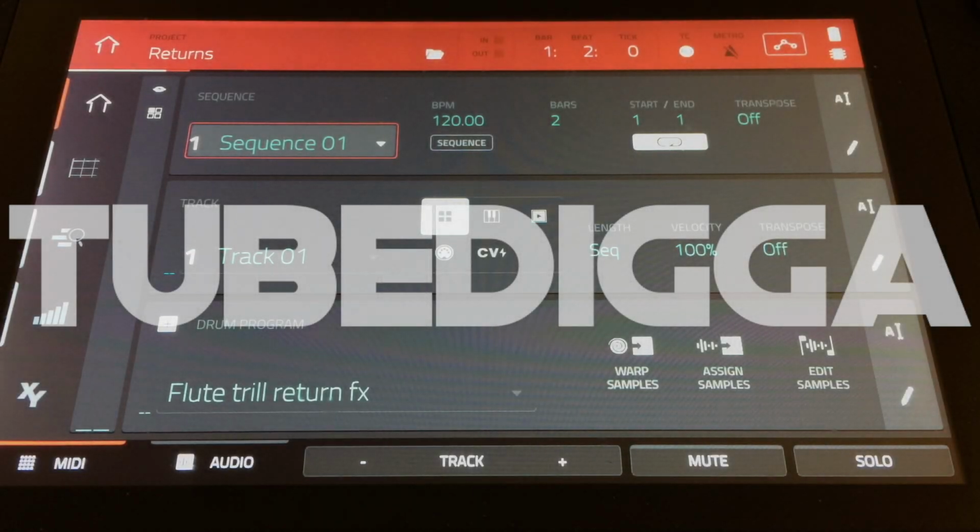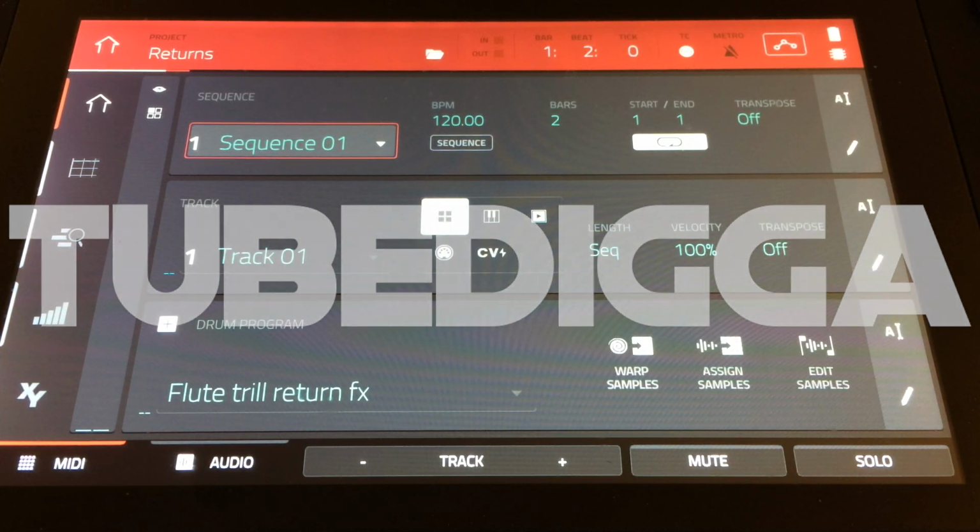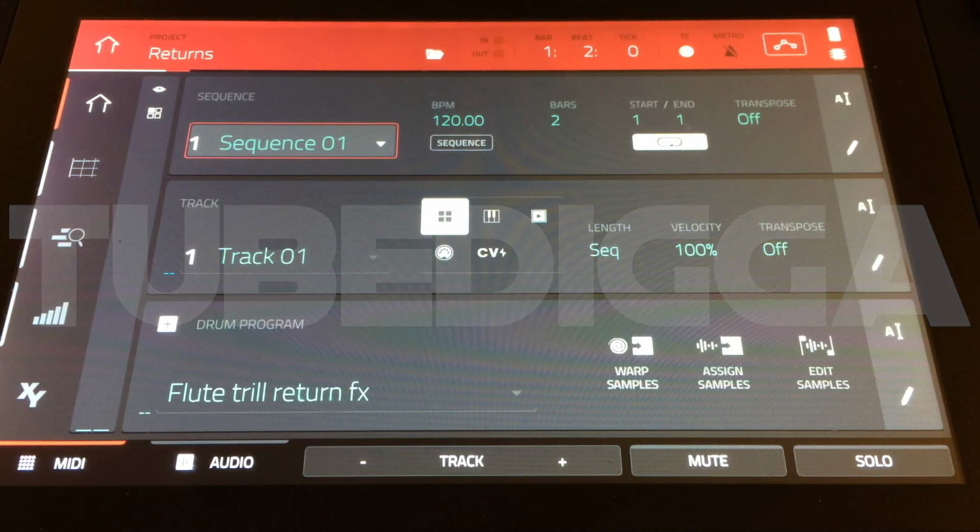In this video I'm going to take a look at the sends and returns of the Akai MPC Live and how they're best used when using effects such as delays and reverbs.